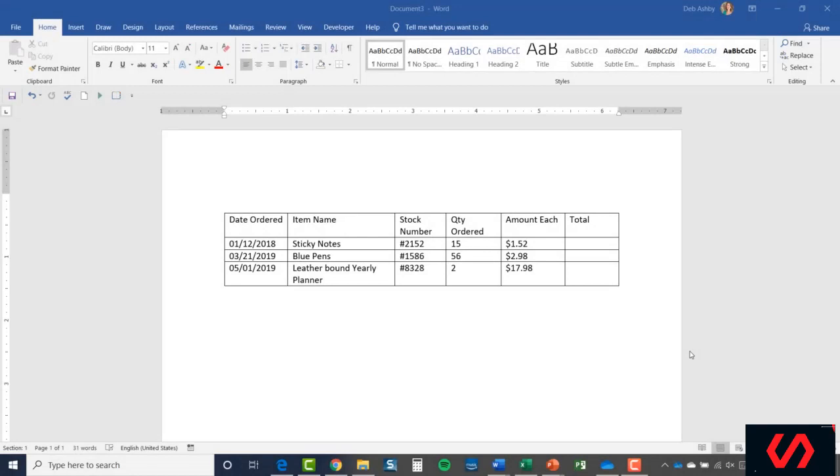Hi again, this is Deb and welcome back to our course on Word 2019. We are working our way through Module 6 and we are now down to Section 4. And what I want to look at in this module is how to format your data in a table.